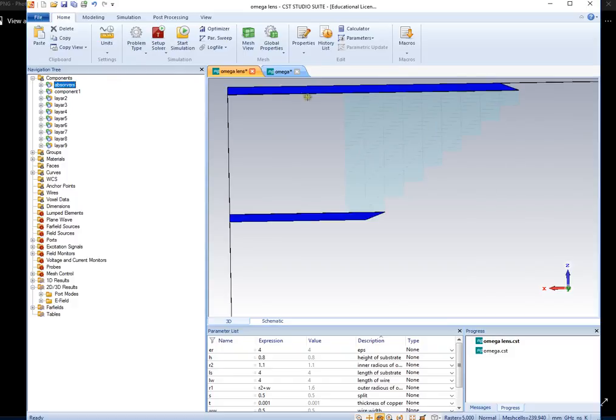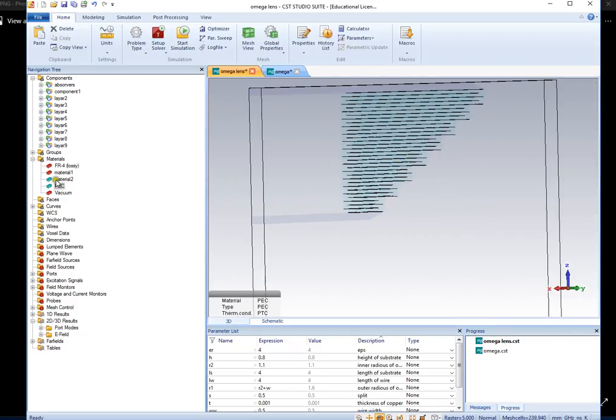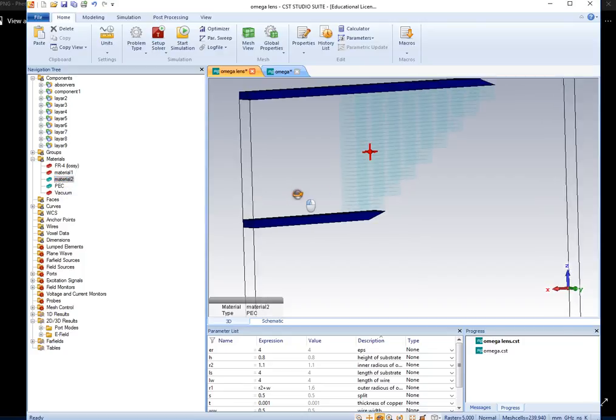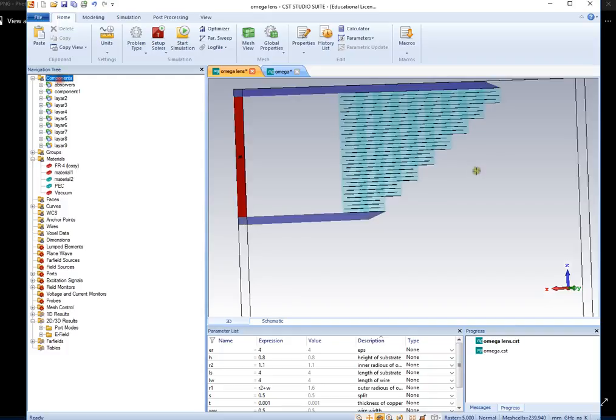First I designed the PC materials. I named it absorber. Sorry, it is not absorber, it is PC materials, perfect electric conductors, as you can see from here. PC, you can see material 2. I gave it PC properties. Okay, perfect electric conductor properties. So first I designed these two.